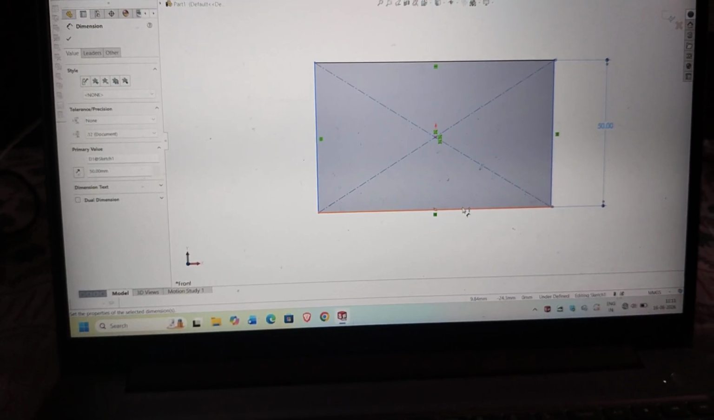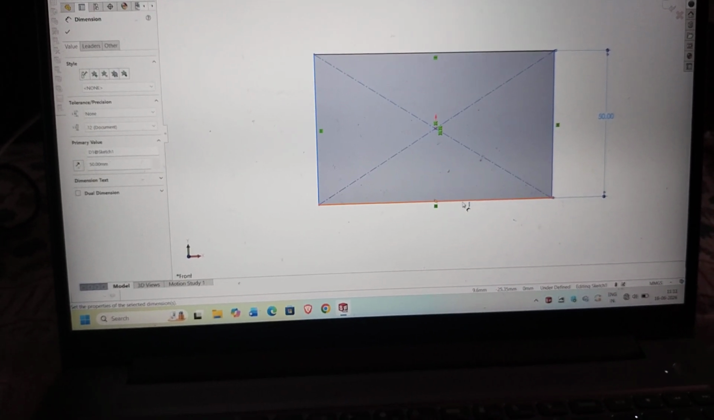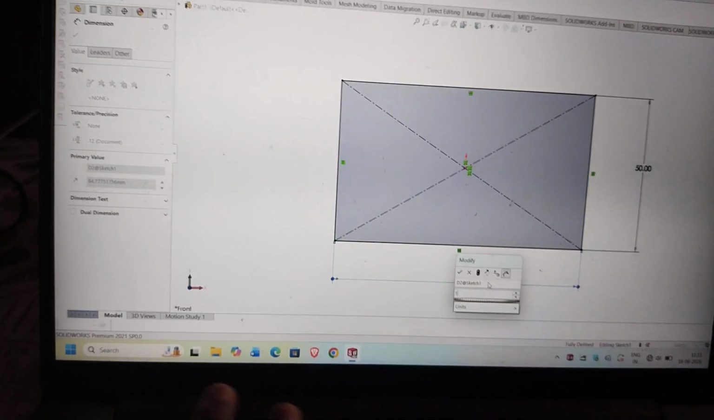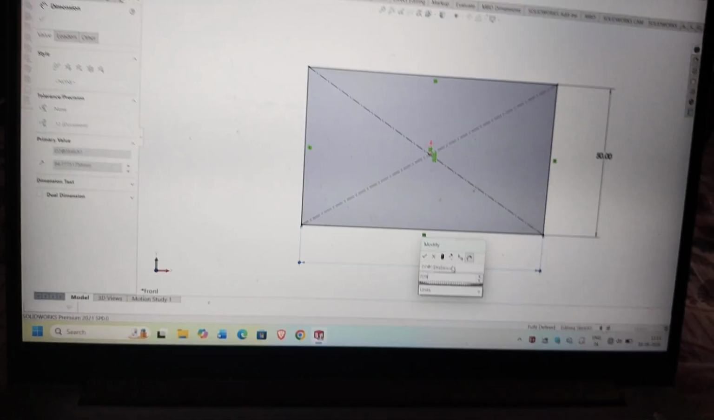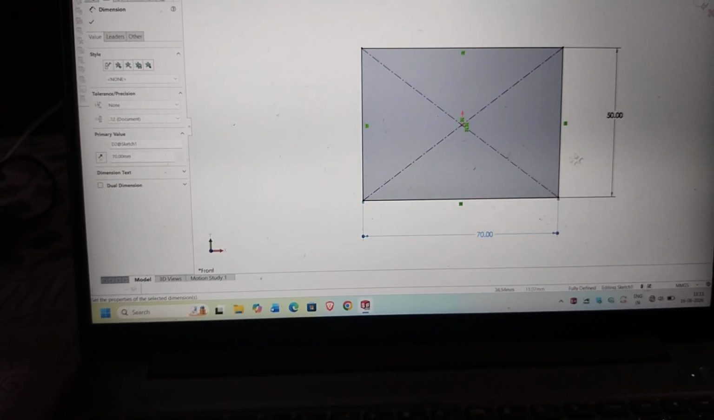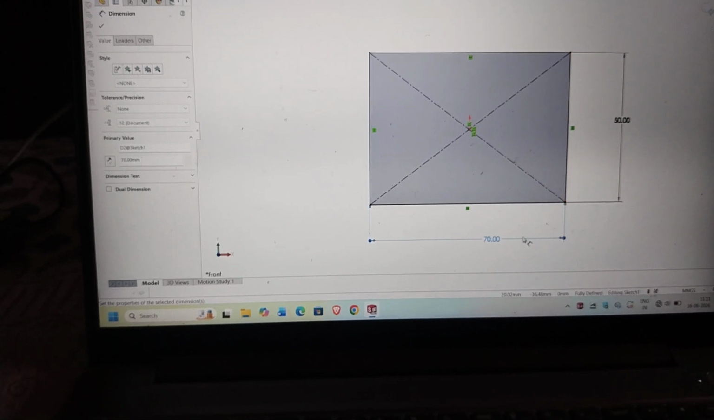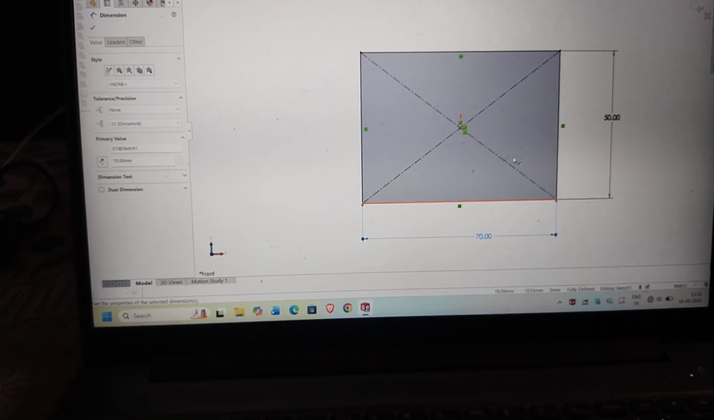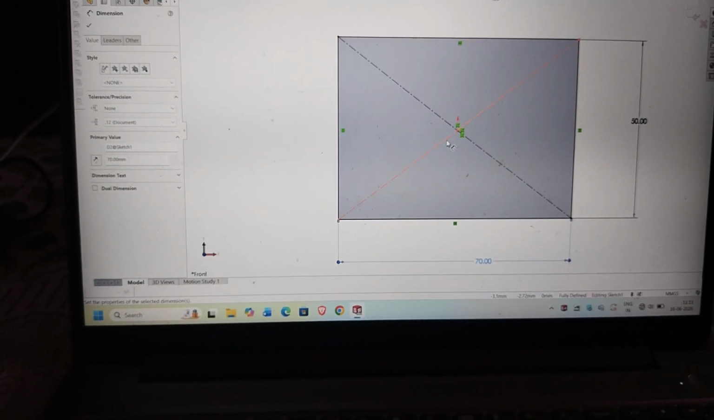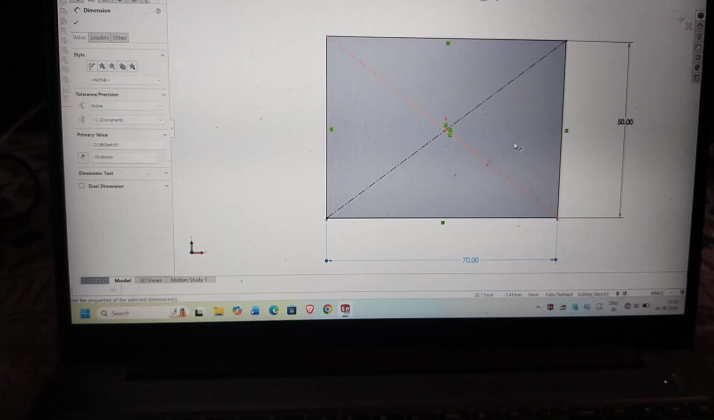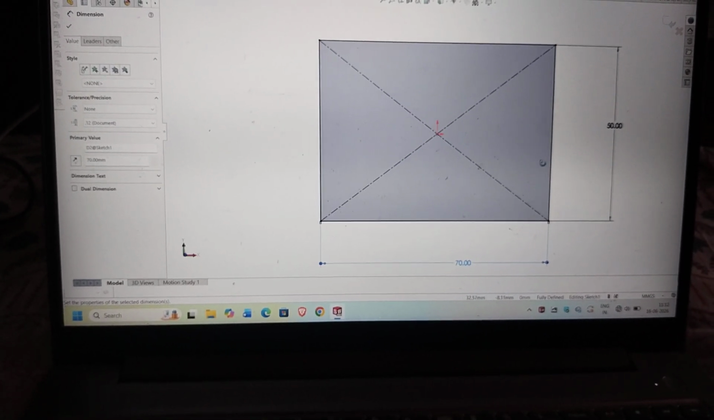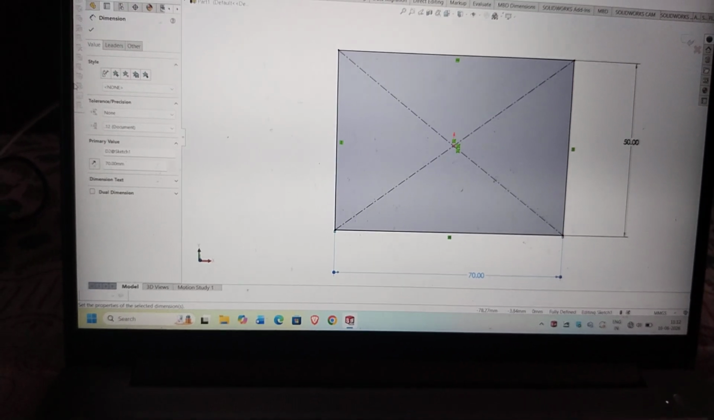The second one, in the horizontal direction, Smart Dimension shows 84.78, which I change to 70. Now we can see that the rectangular block is 70 by 50, and the 70 by 50 block is ready. Now you have to create a 3D model. Here you see the 2D model, and it is changed from 2D to 3D.